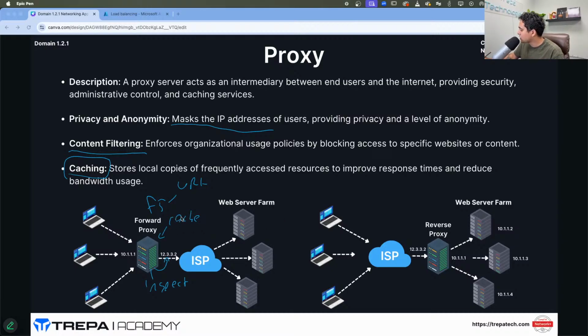So if it's a website that you're constantly going to, I get comments on my handwriting is shit all the time. Let me rewrite this.